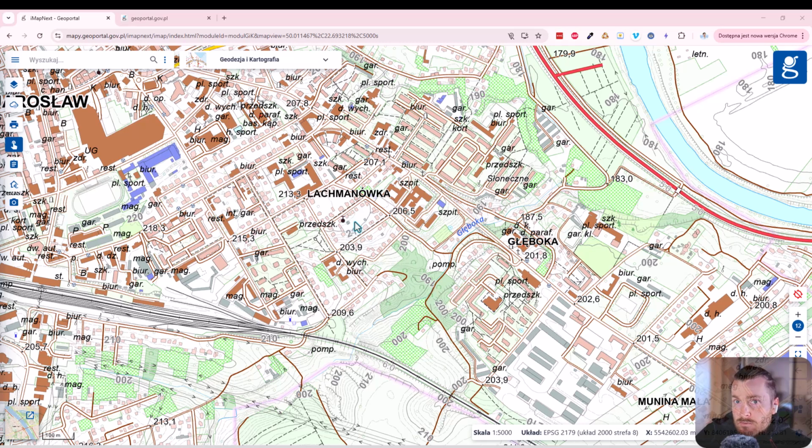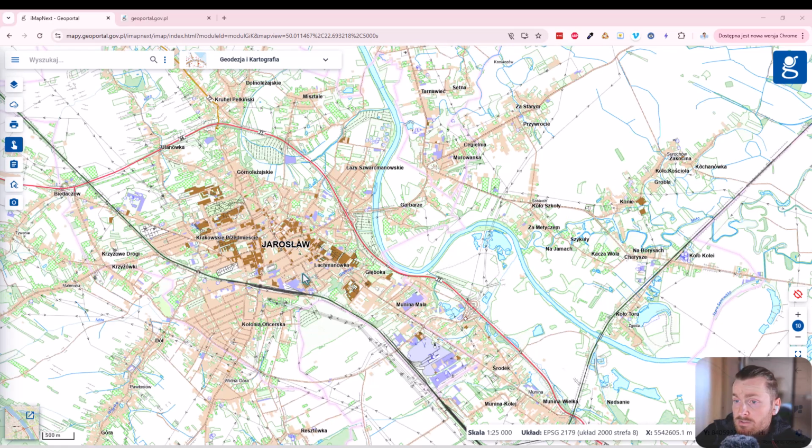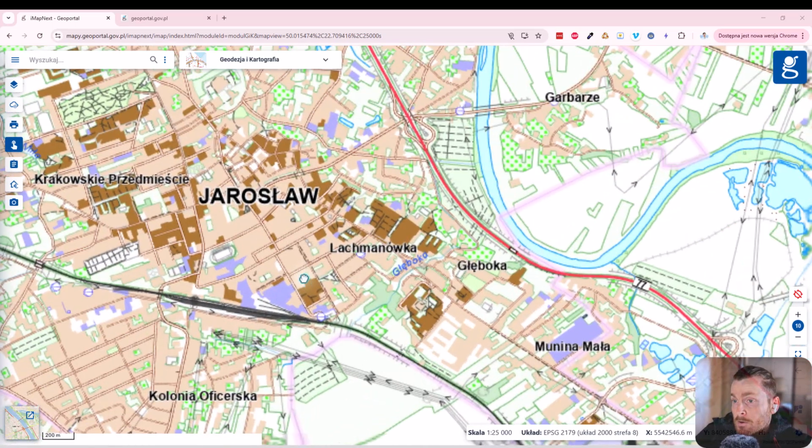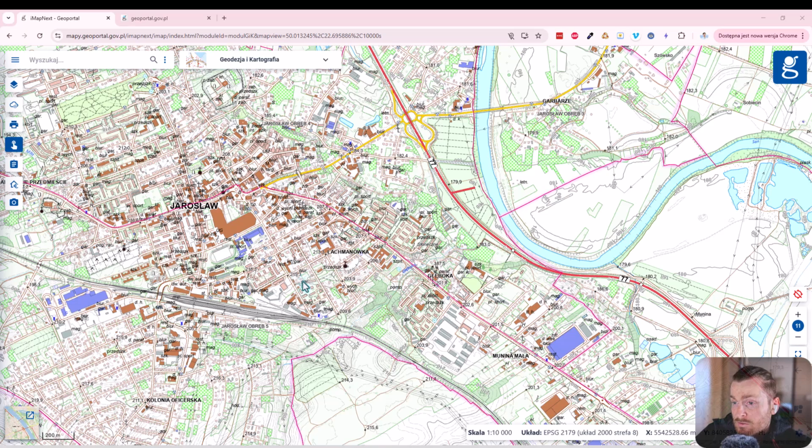This is an example of a geo map site that is publicly available in Poland. Probably if you work in other countries, you have similar sites like that where you have access to all the maps and information about certain parcels. I'm choosing some random place in Poland. It doesn't matter. I would like to just warn you on certain aspects of taking such coordinate systems from sites like that.